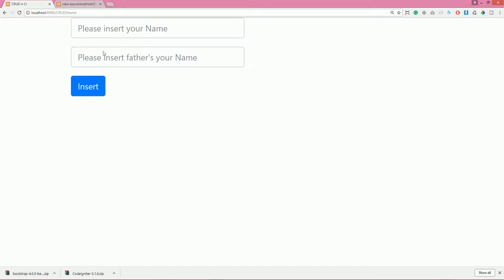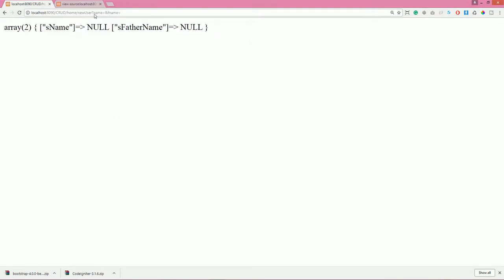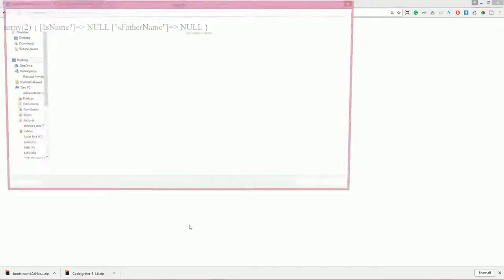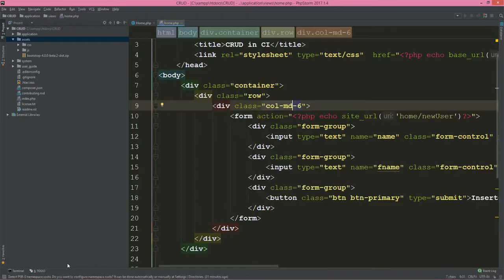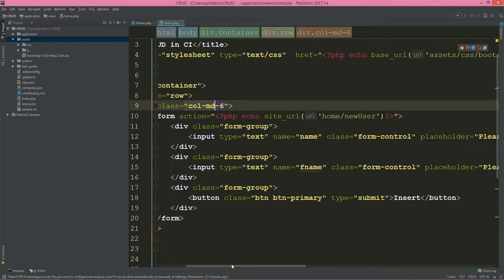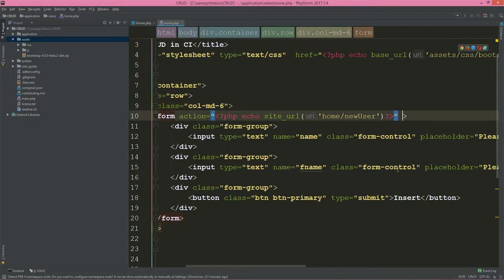So now you have the fields. Please insert your name, insert your father's name, and hit the button. By default, if we are not specifying whether we are using the get method or the post method, it is considered that we are using the get method.